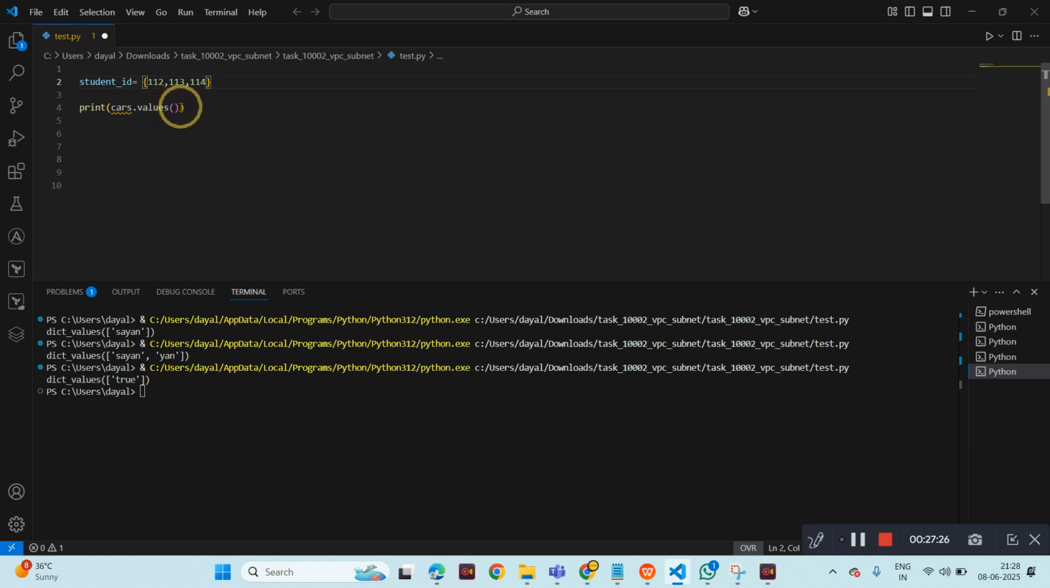So if you want to print this, how do you print it? All the primitive data types, such as tuple, boolean, and string, can be used in a set, but not a list or dictionary. That's it. Let me show you.